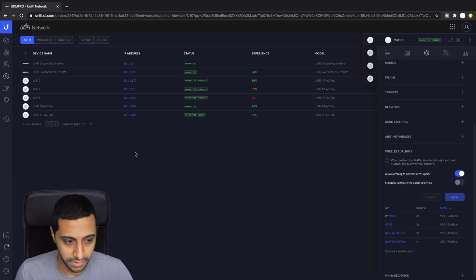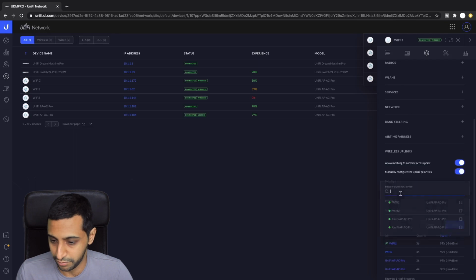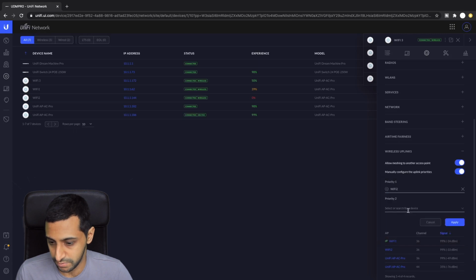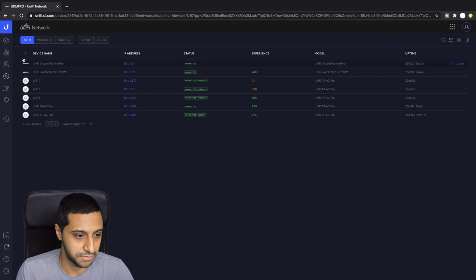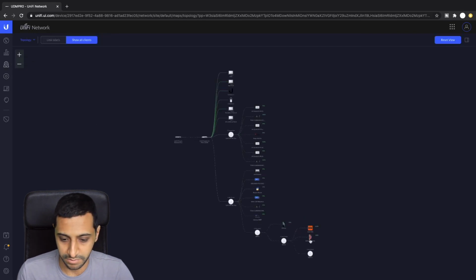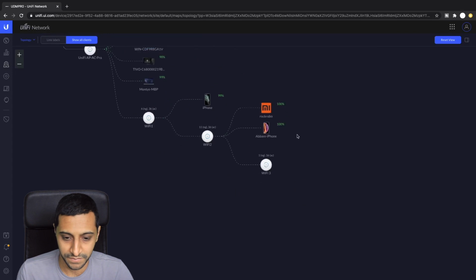Now, I want Wi-Fi 3 to use Wi-Fi 2 if possible, so I'm going to manually configure the uplink priority. I'm going to say use Wi-Fi 2, and then I'm just going to apply that. I don't want to give it a secondary, but if you want to give it a backup, you can do that. Now, if I go across to my map, it's just provisioning, so I want to give that a second. There we go, it seems to be there now. So if we now go to the map, there we go. You can see that all three of these are Wi-Fi 1, 2, and 3.